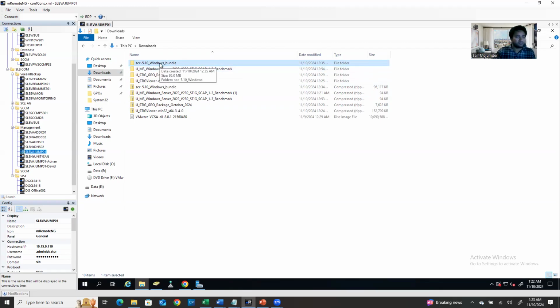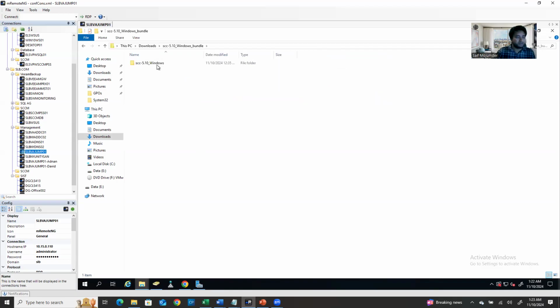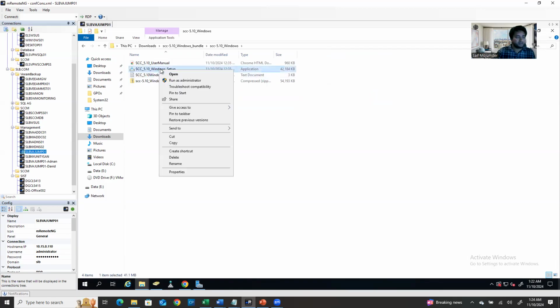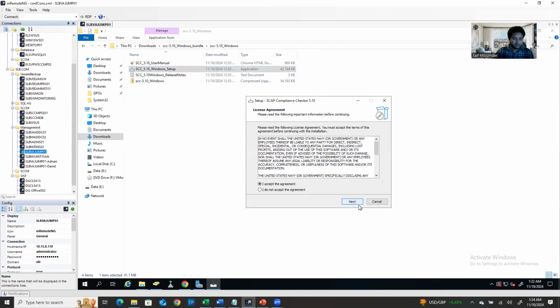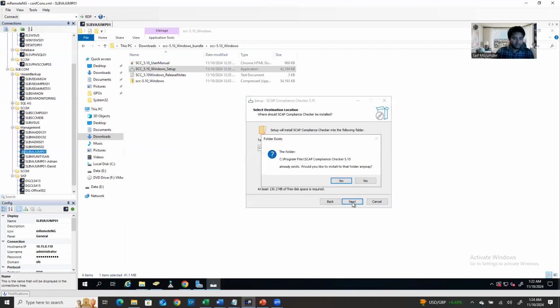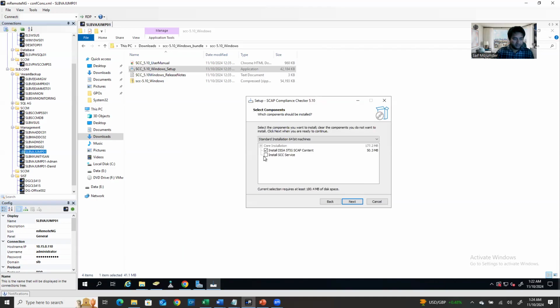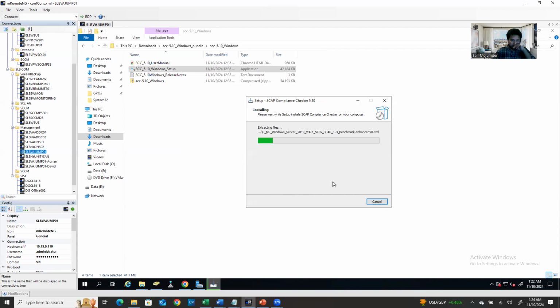So now what you need to do is install the SCAP tool. This is the SCAP tool. Double click on it, and you see here SCC 5.10 Windows. Right click on it and then Run as administrator, all the time. Whenever you set up any kind of software or installation, open it and run it as the administrator. Next, yes, and install. Next, create a desktop shortcut. Next, install. So now it's installing.